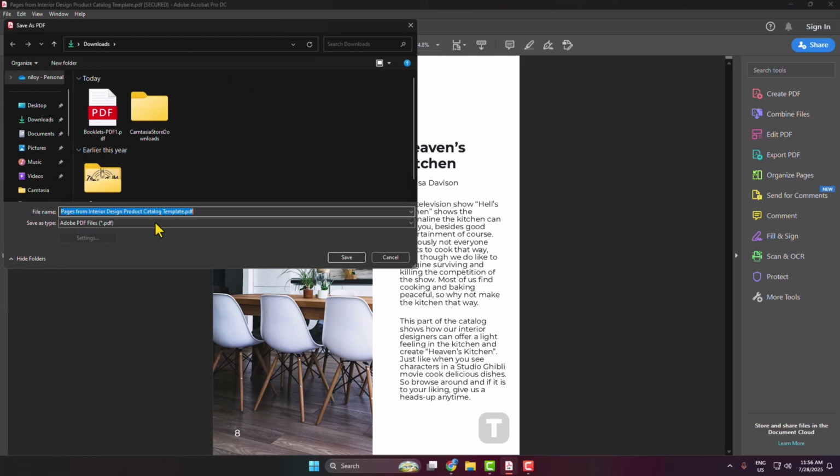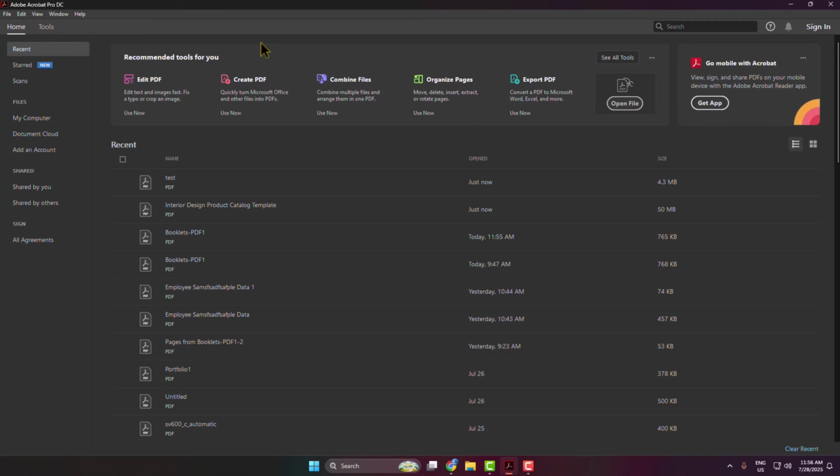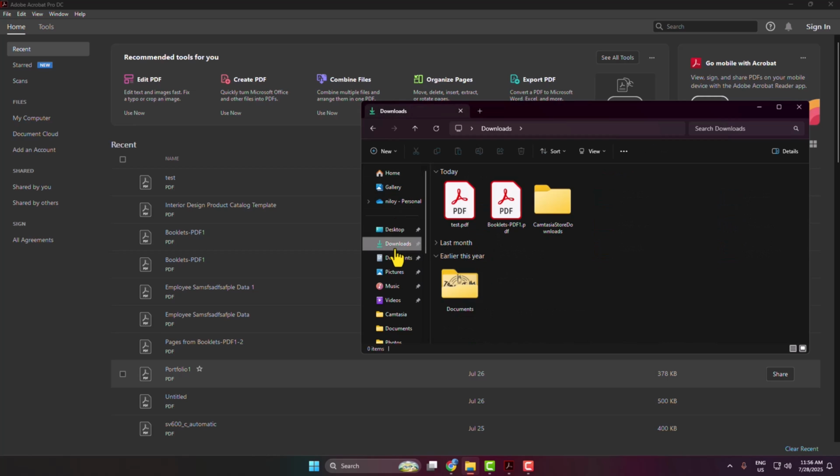Now we have to save our PDF, so just go to File, click on Save As or Save, whatever you want, and rename your PDF file. Click on Save.